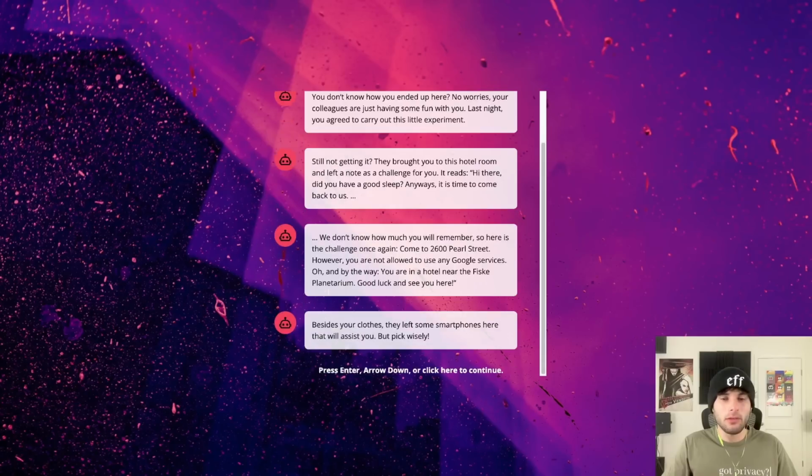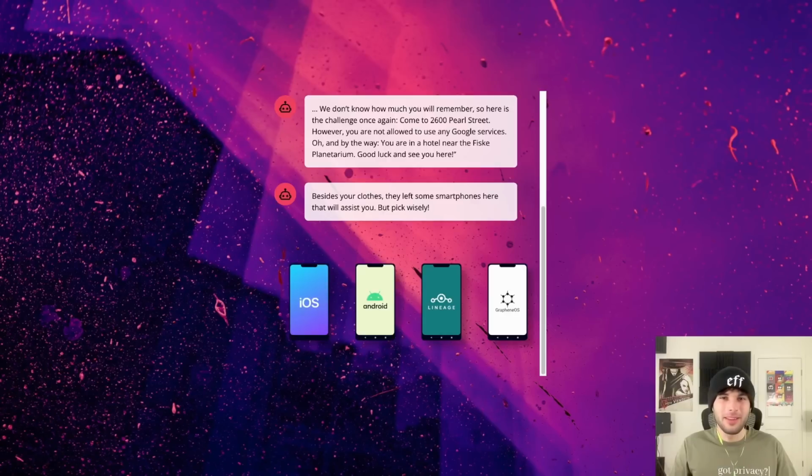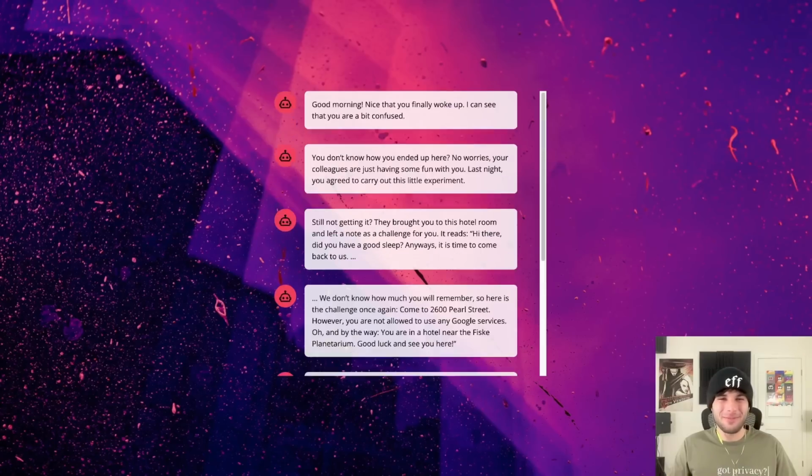Some smartphones here. Okay, so it looks like this auto scrolls, unlike the first game. So it's just the first game that doesn't auto scroll. Oh, I gotta choose a ROM. They left some smartphones here that will assist you. Pick wisely. Oh my god. I'm being put on the spot, but they said you can't use Google services. I'll just use Lineage.